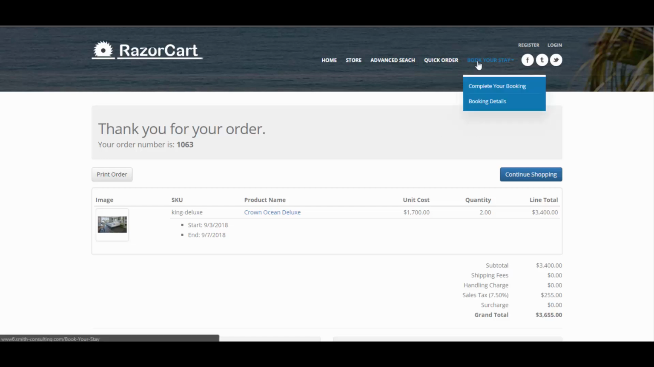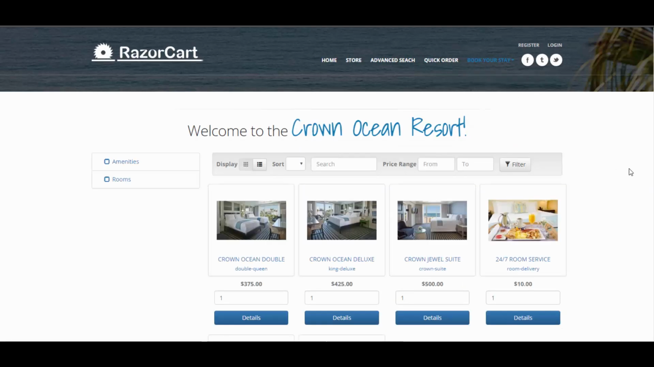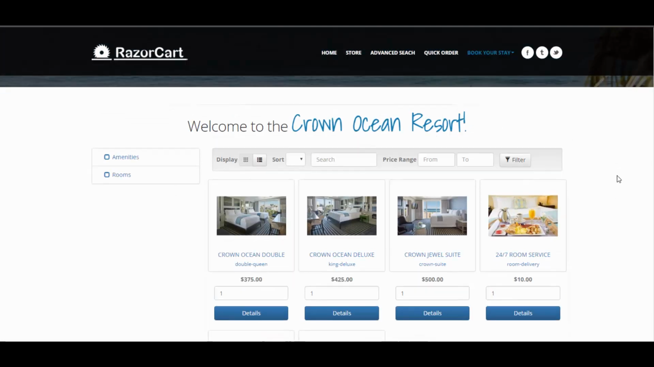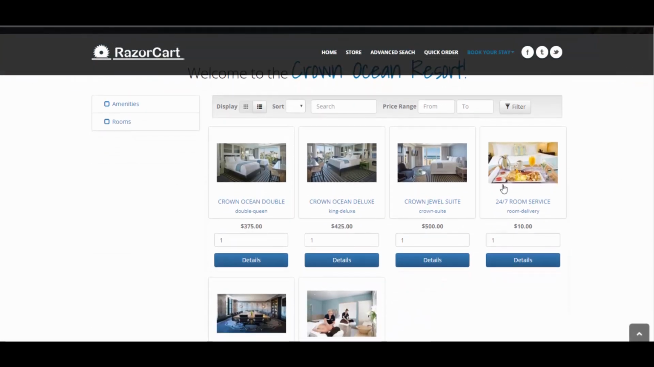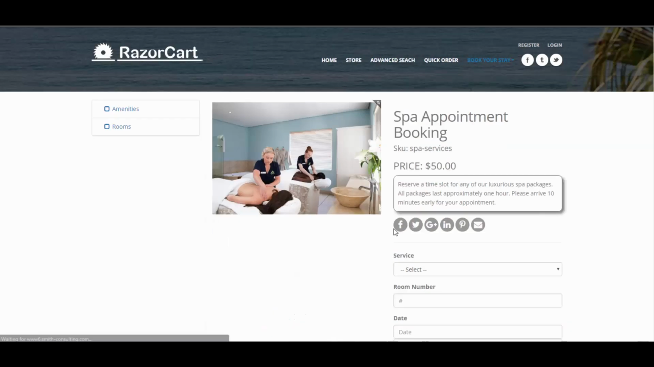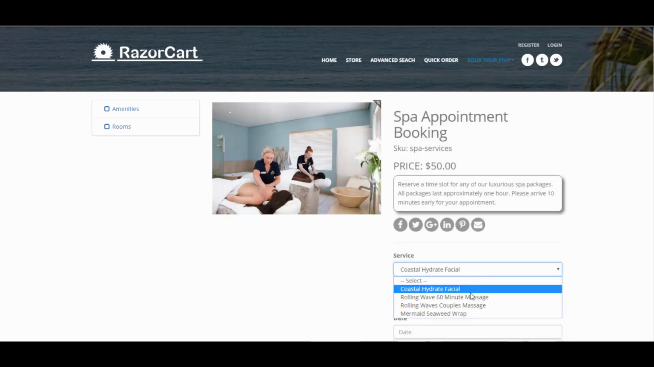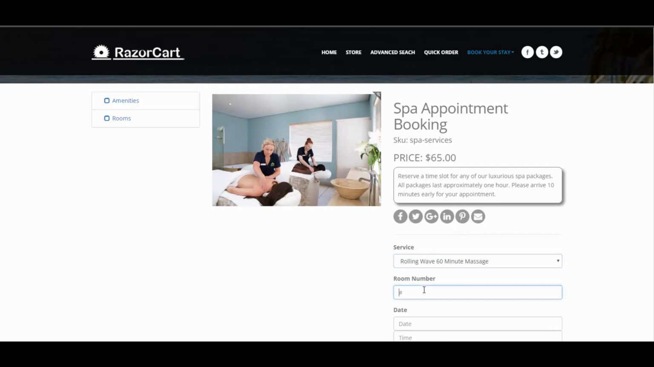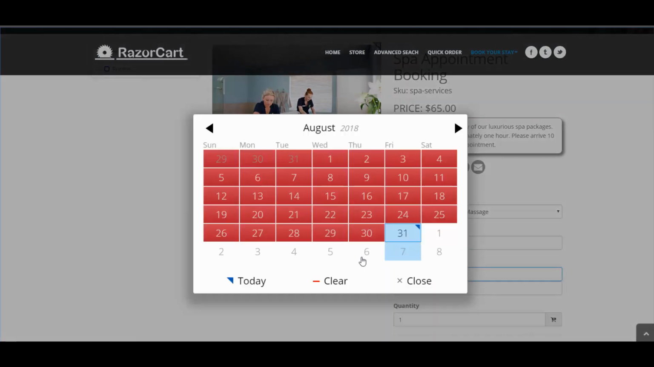I'm going to go ahead and go back to my demo store. And now that I'm a checked-in user, I've booked my stay, I have the ability to book appointments within the spa. So I can select spa service, and you'll notice that if I select more expensive services, the price will adjust automatically. I can enter my room number for the room that I'm staying at within the hotel and then book a date and time.